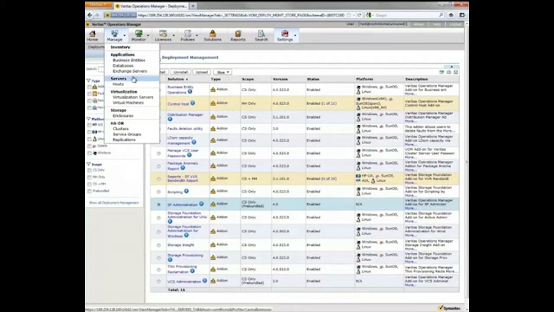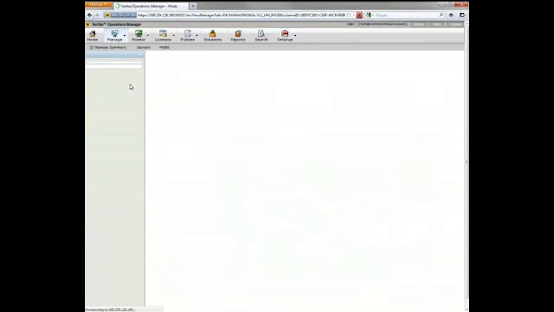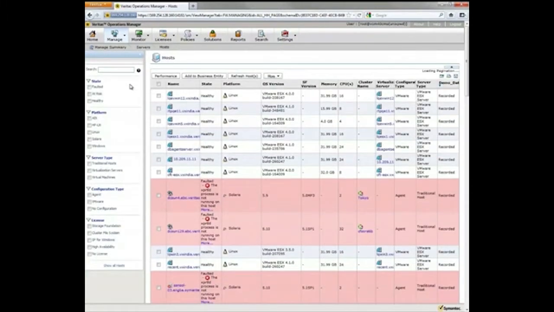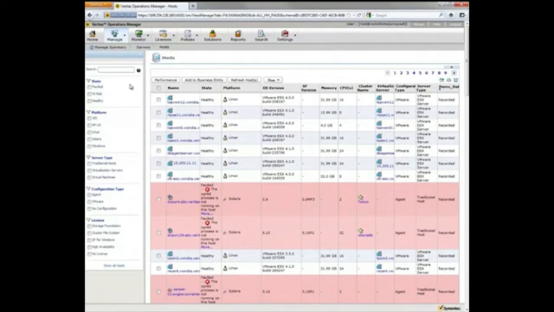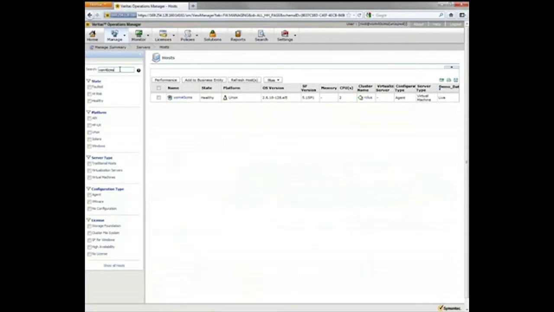So if I go to Manage, Hosts, this is typically where you're going to get at the different host configurations to actually see the Storage Foundation configuration. Now, if I want to go to a particular host, like other views in VOM, I'm able to search for a particular host name, and it will quickly filter the view to show me that host.